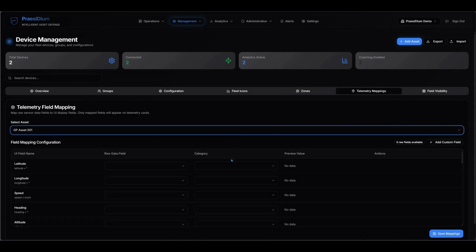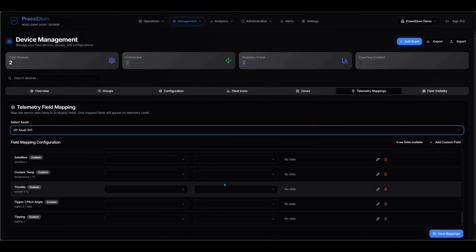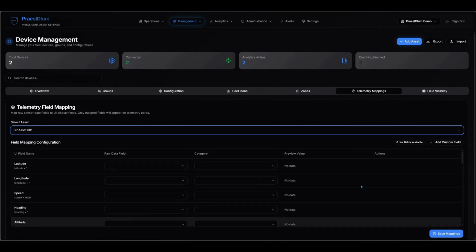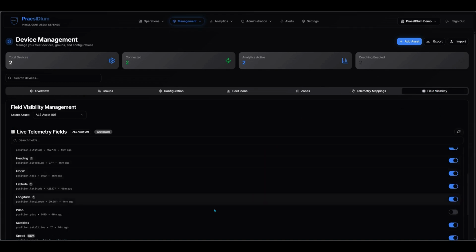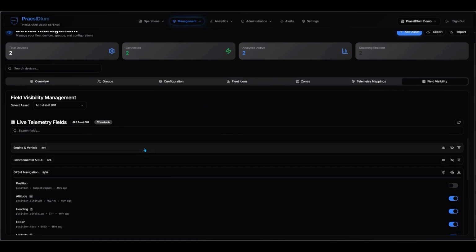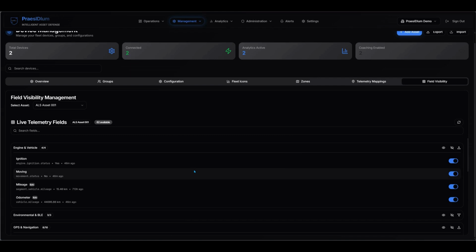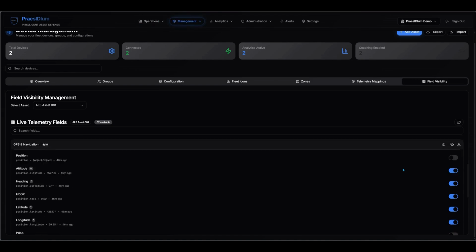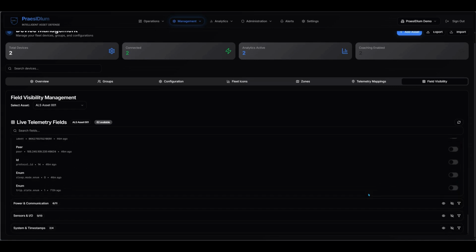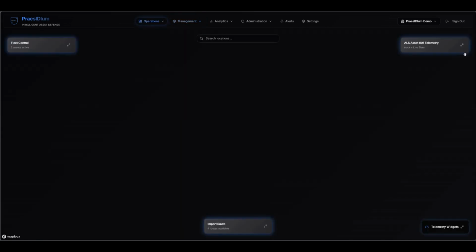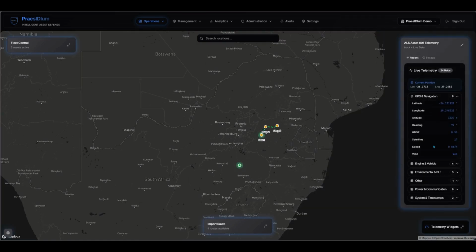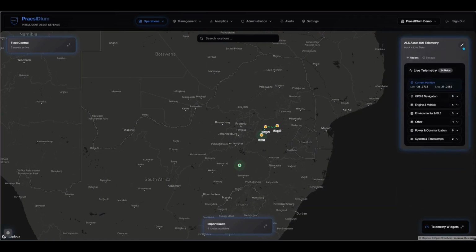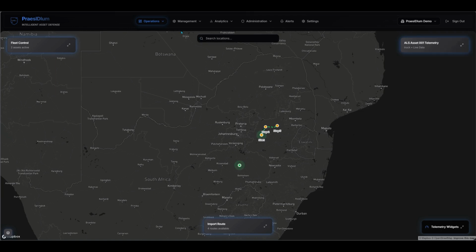Telemetry mapping gives you the ability to map different devices to different categories. This is moving over to this new field visibility. What this does is automatically read all of the information that's coming in from that vehicle, and you can just choose whether you want to see that on the main telemetry screen. Everything that's toggled here as on or off is then displayed on your telemetry card. If you toggle it on, you will see it here. It's a really useful tool if you want to reduce or increase what you're seeing based on your needs.